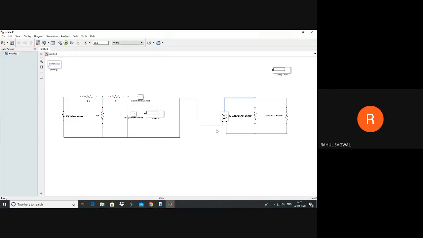So now the circuit is complete, but we missed one thing. For measurement of current in the load branch, we need to have this current measurement. Copy it from here by pressing Control plus C, Control plus V, and paste it here. This current measurement device, or ammeter, you can say.